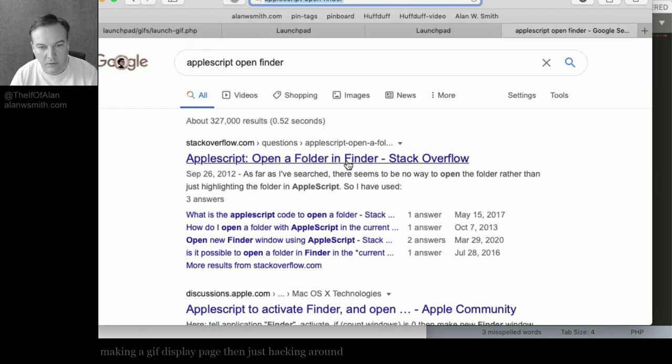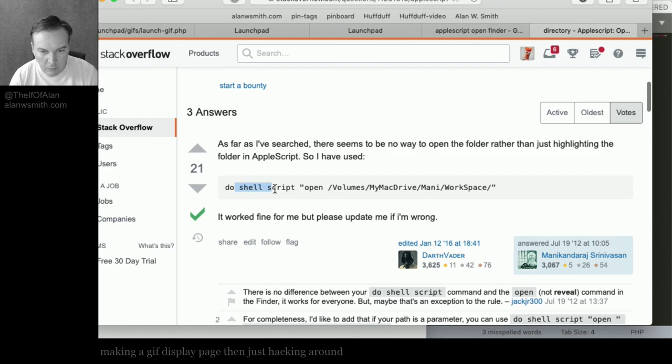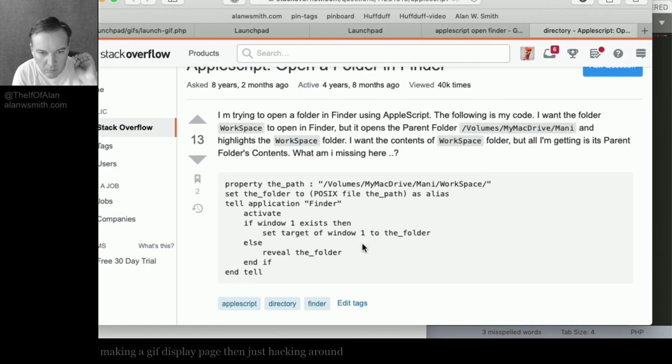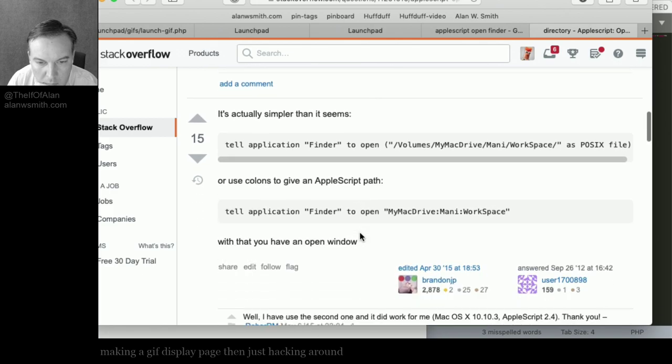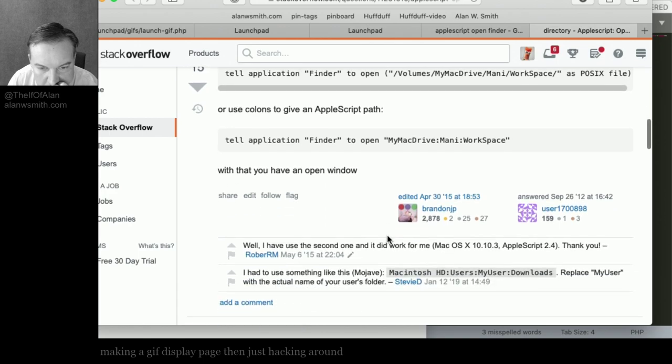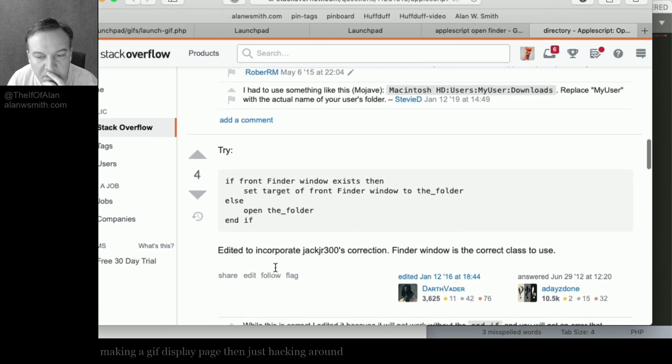So I think I can just tell it, open folder and finder. I love Stack Overflow. I think I can just tell it to go to the finder and then activate it, and that fires it forward, rather than just highlighting the folder in Apple script. We're fine for me, but I'm wrong. Wait, what? Tell application finder to open. If front finder window exists, then set target. Finder window.